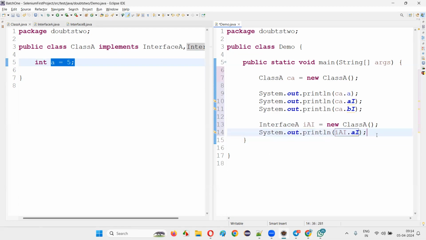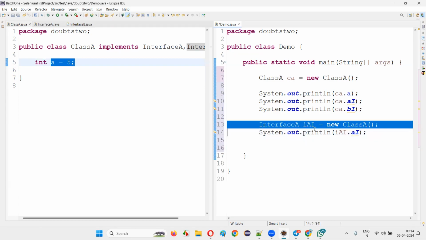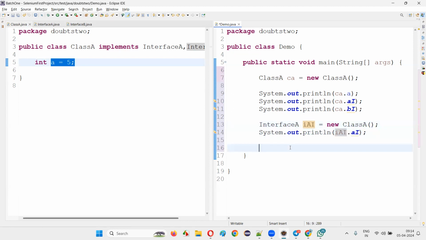That we know. But what if I take this object reference and then do a typecasting here for interface B? Is that possible or not? We have to say interface B, and here BI. Hover over the mouse and create local variable. You see, this is possible.